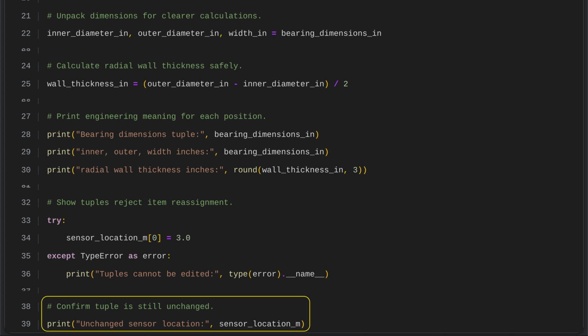Printing the message confirms that the sensor location tuple has not changed. This shows that tuples are immutable, meaning their elements cannot be modified after creation. Immutability helps protect data integrity by preventing accidental changes.